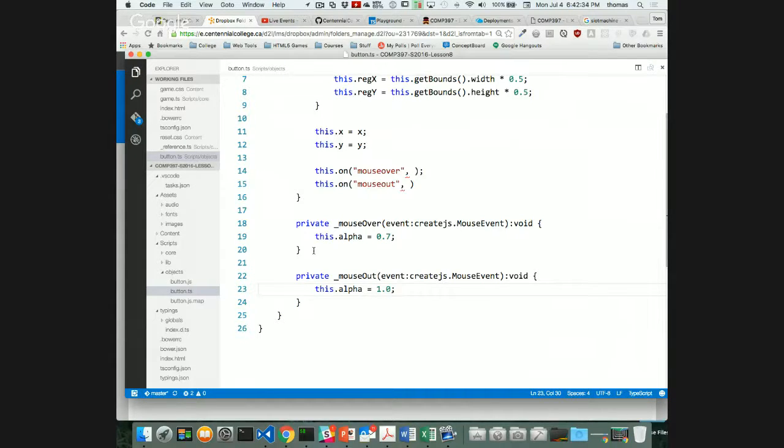Now you might say, this.alpha, blah, blah, blah, and I need to fill these in. And of course, these are going to be this._mouseOver. And this one is going to be this._mouseOut.